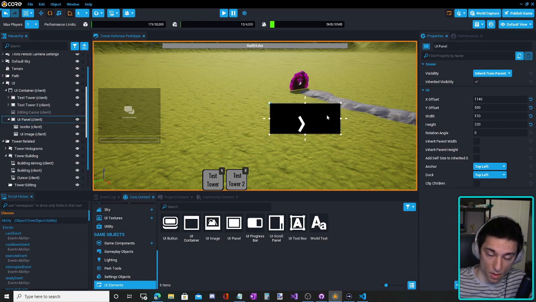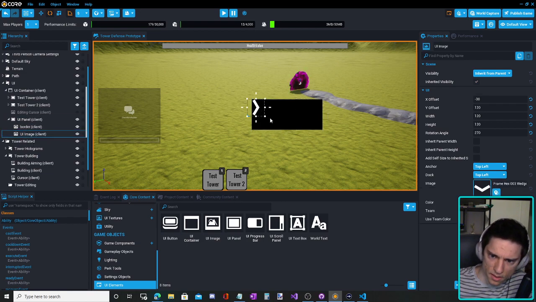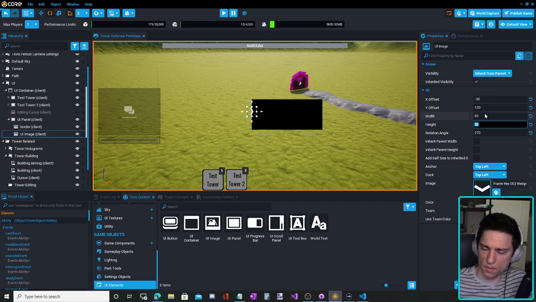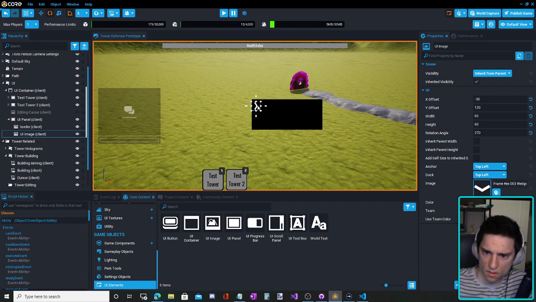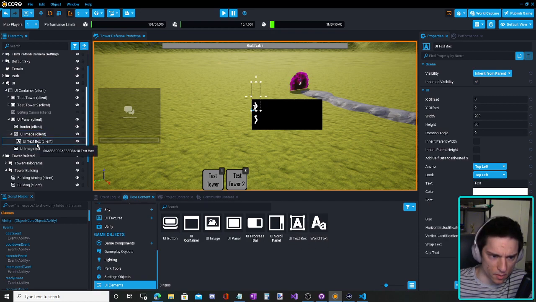So, we can move this panel around. I want this to be like here. Is there a reason this isn't scaling? Oh my goodness. Maybe like 60-60. So I'm finally doing what I was planning. I know it took a little bit, but we have UI text box, and I want to put that under this.